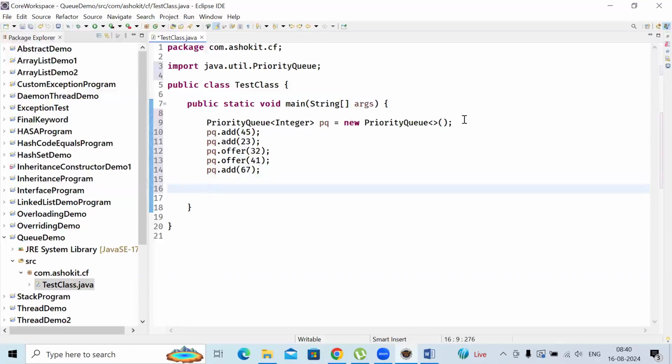Okay. If I say pq.remove, even if the elements are like this, they are sorted in natural sorting order: 23, 32, 41, 45, 67. That's the order, right? Natural sorting order is like that only, no? 23, the lowest element. Next 32, next 41, next 45, last 67. Right? So if I display with System.out.println the elements in the PriorityQueue.